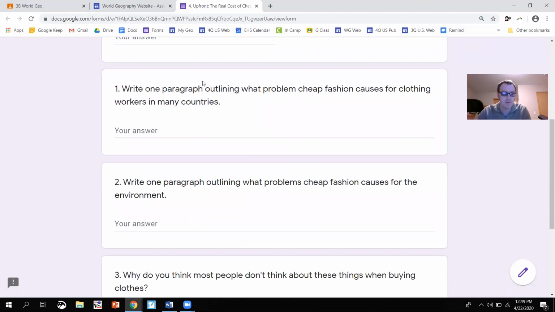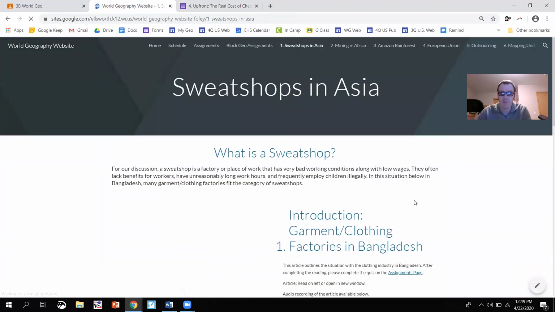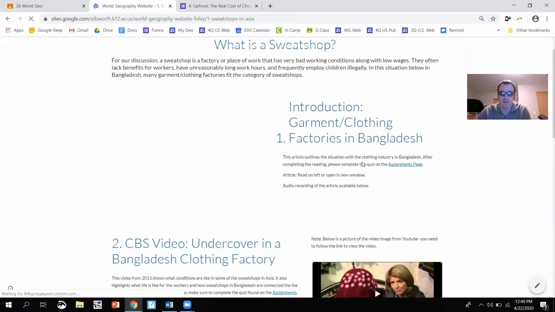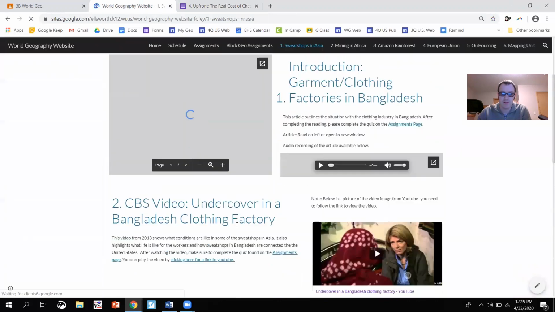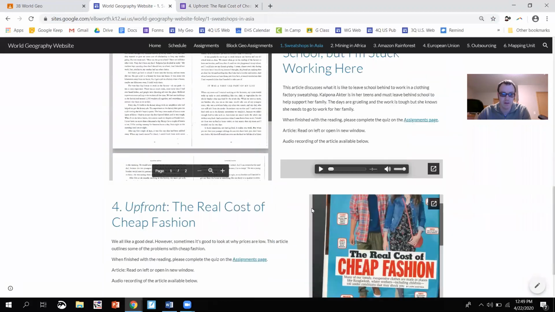So this one, the first paragraph is talking about, write one paragraph explaining why cheap fashion causes problems for workers in other countries. So to find information for that, I would go to the section 1, sweatshops in Asia. Now it was assignment 4. So this one is for assignment 1. This is assignment 2, assignment 3, and here is assignment 4 right here.